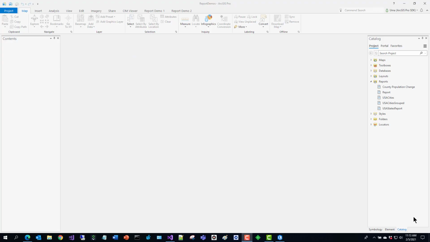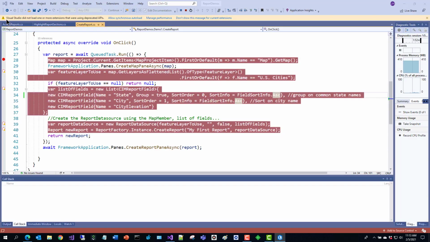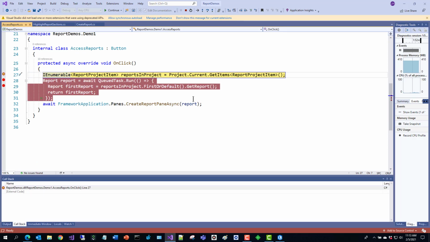I have a Pro project open over here. Notice in the catalog pane, I have 5 report project items. For this demo, I've created a custom tab over here with a collection of 3 buttons. I'm going to first show you how you can access these report project items and open them. You can click this Open Report button and look at the breakpoint in Visual Studio.